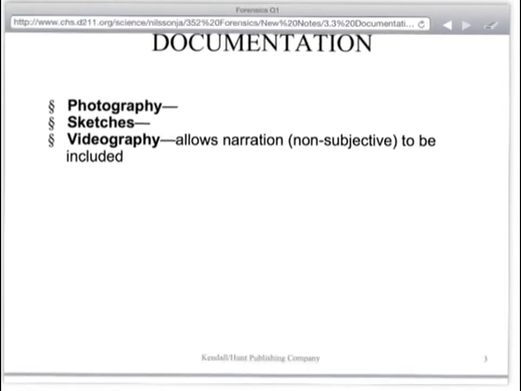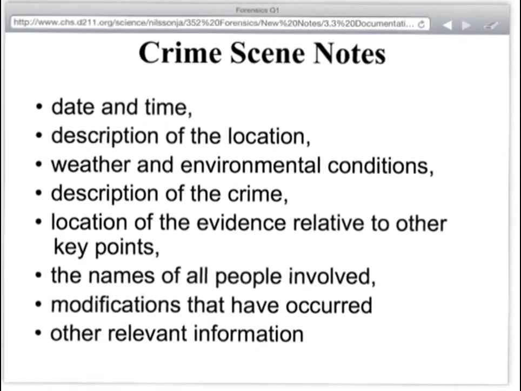Alright, documentation. I didn't finish this slide, so let's just move on. Alright, so the first type of documentation is going to be crime scene notes. Some things that are going to need to appear on those notes. Now the notes are going to be considered, I use the term stream of consciousness. Stream of, and I don't know how to spell consciousness right now, so we're just going to say that. Figure it out, spell check it.